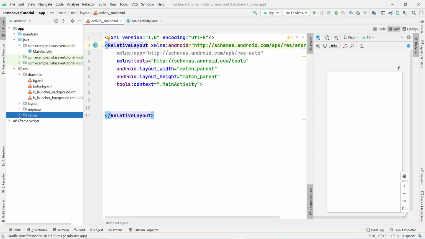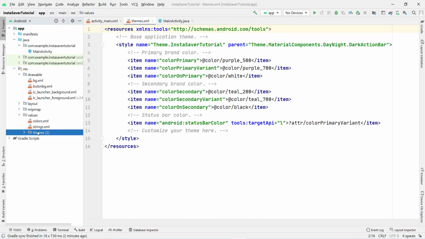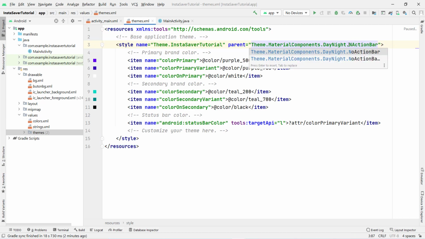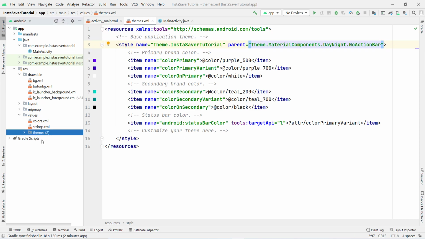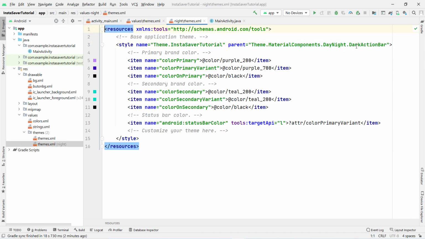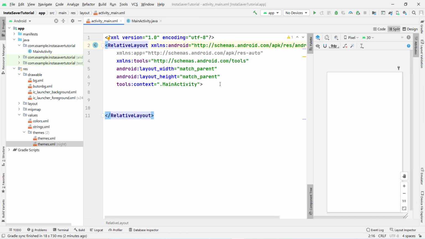Now one thing you have to change: come inside your themes.xml, and instead of dark action bar, I need no action bar here, and also make the same change inside themes night. Expand it, and instead of dark action bar, I need no action bar. It is fine because we are going to use a custom toolbar instead of the action bar. Now let's start writing the main activity code.